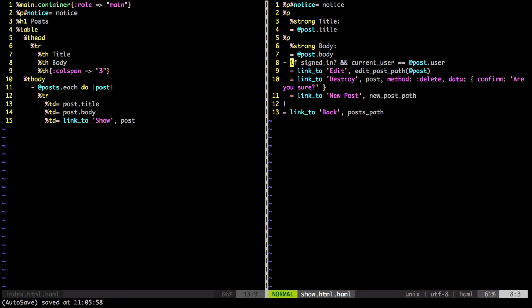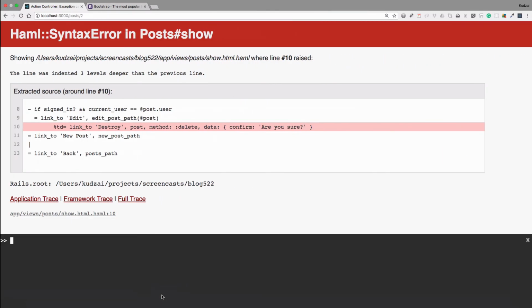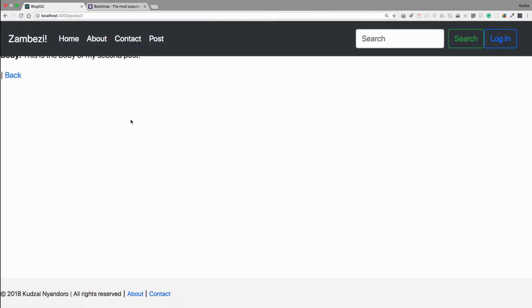Okay, so right under the if signed in and the person is current user, we now are ensuring that the edit, the destroy, and the new post are only available to the current user. Now let's go back here and hit refresh. And now we are good to go.